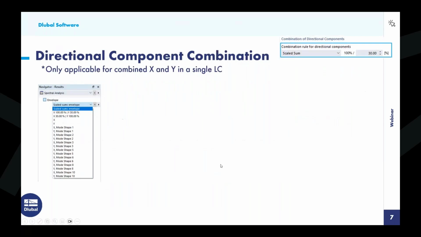Moving on now to that second dropdown within the same dialog box. This is the combination of the directional components setting. And I want to emphasize here that this is only applicable when we have both the X and the Y response spectrum analysis in a single load case. And this will make more sense as we move through our example today. But again, we do have the scenario of X and Y in a single load case.